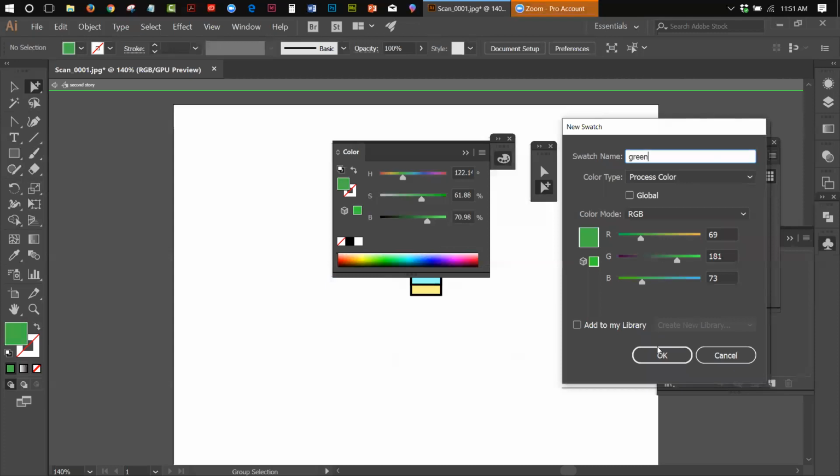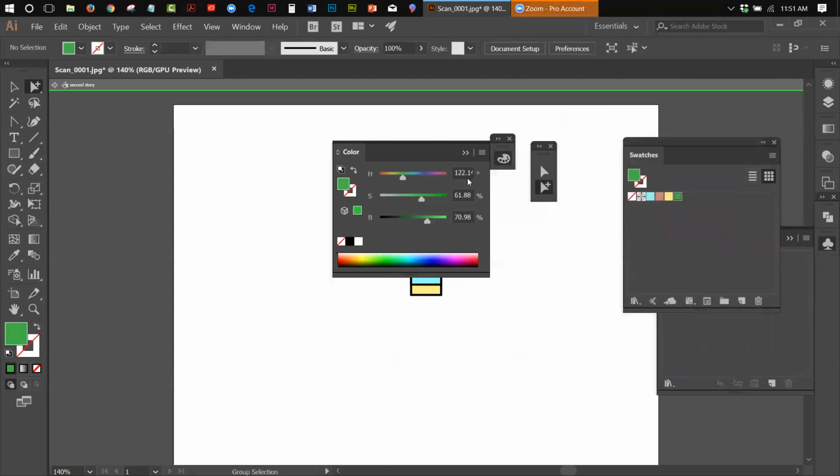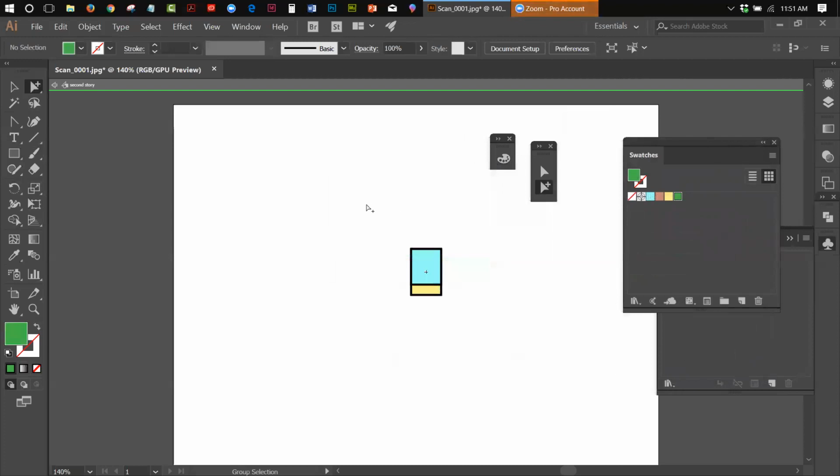Okay, hit okay. There. Okay, now move that color out of the way. You can just click the two little arrows and it'll close up. All right. There. Now, what you're going to do is carefully go in and click on that. Make sure that your color is forward. It's forward. Click on that.